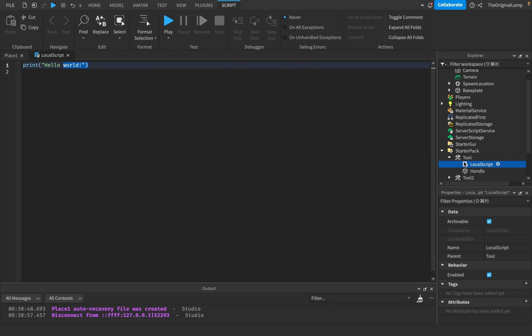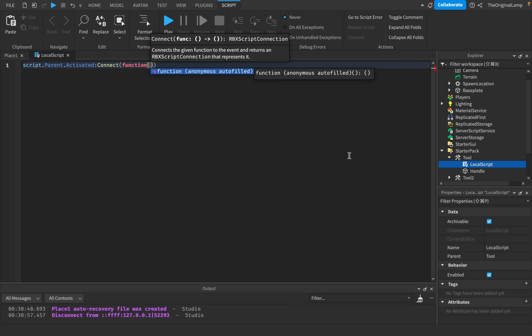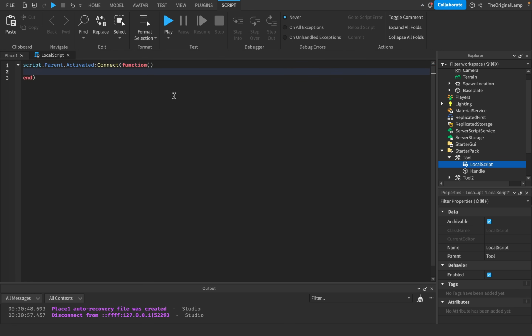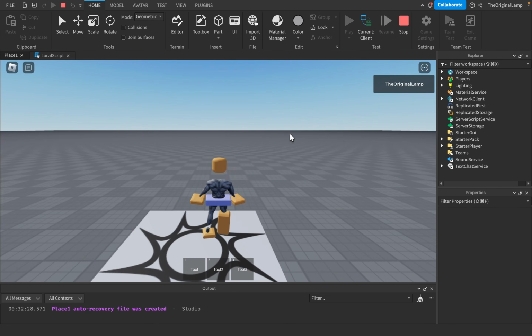So what you would do is you would say tool dot activated. And the way we can get the tool is we just do script dot parent, because script is inside of the tool, making the tool a parent of the script. So script dot parent, which is the tool, dot activated, and then we connect it to a new function. So what we're saying is, okay, when this tool is activated, just run this function, and then we haven't actually put any code, so nothing's gonna happen. So as an example, we could just print out tool activated, right?